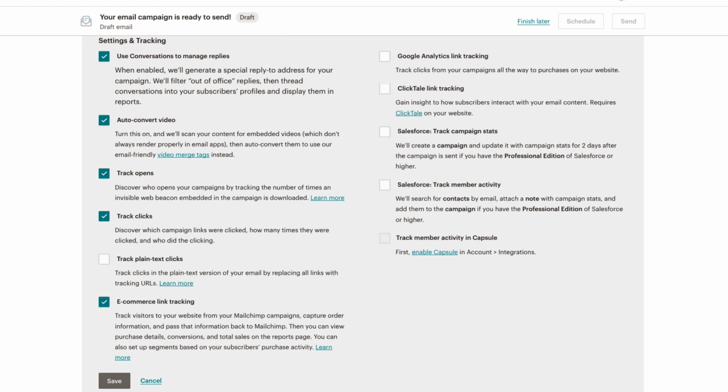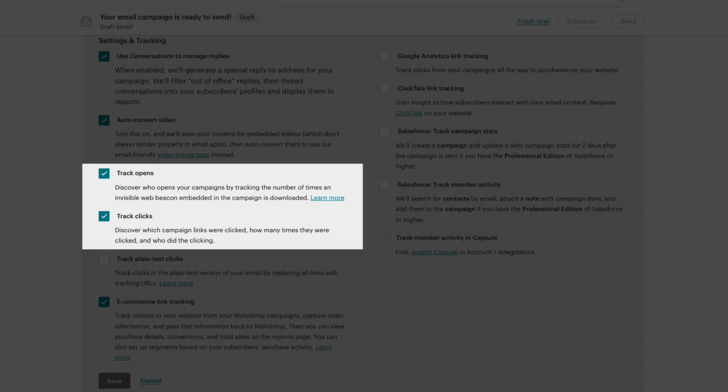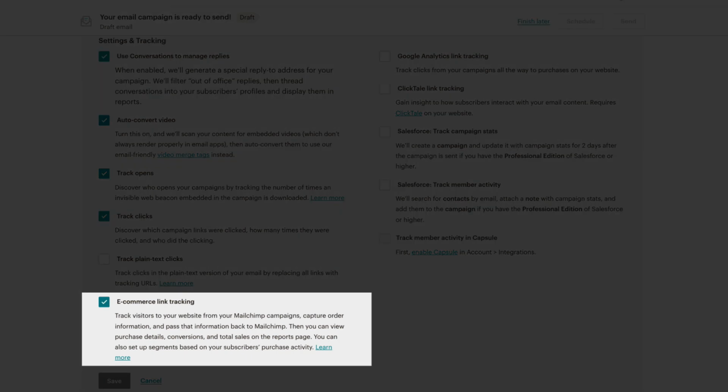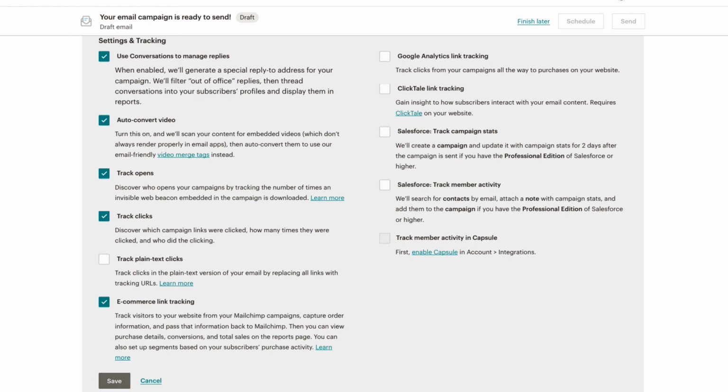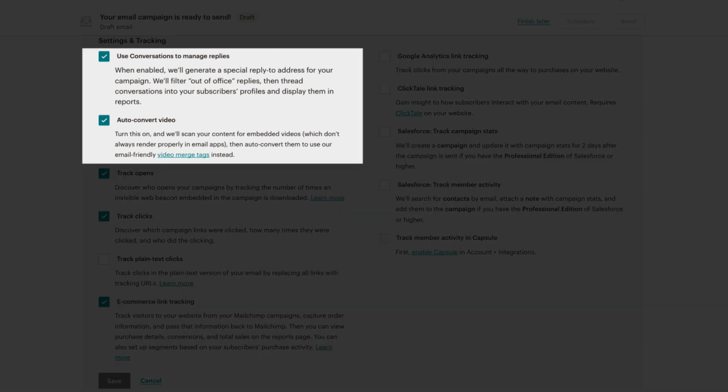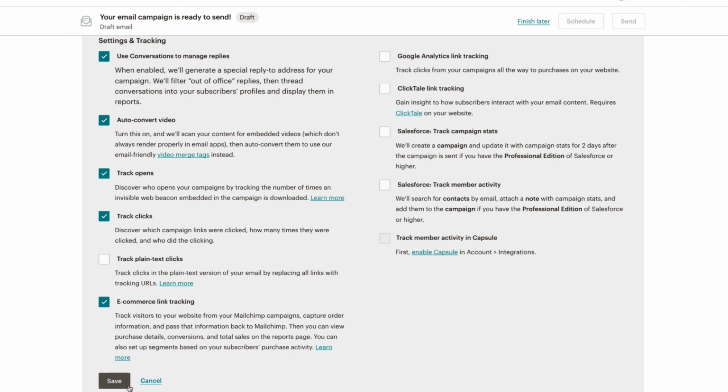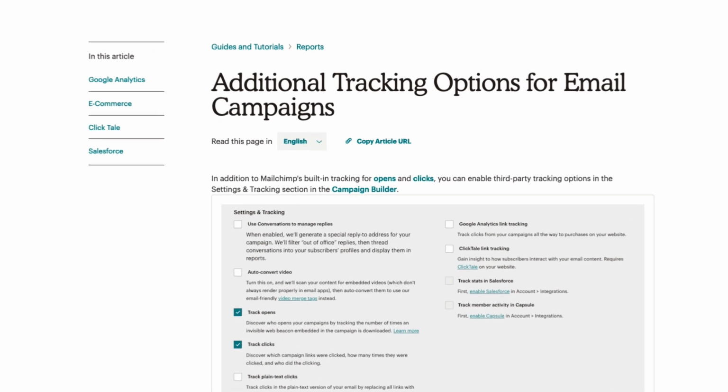By default, Mailchimp tracks opens and clicks, as well as e-commerce tracking if there's an online store connected to the account. We can also choose to manage subscriber replies with conversations and auto-convert embedded videos. To learn more, check out our articles in the knowledge base.